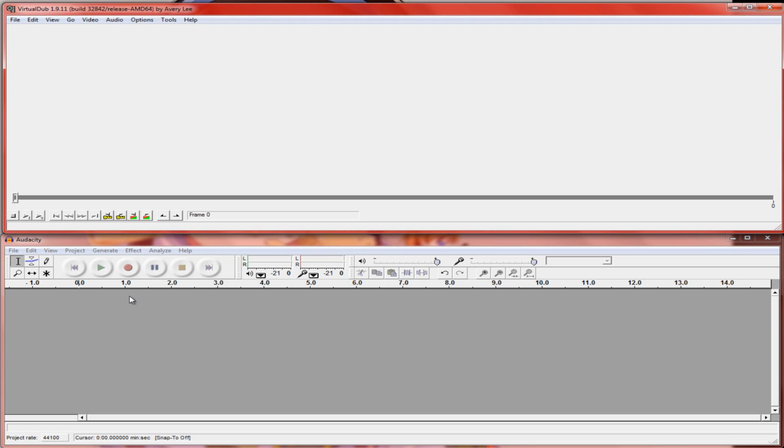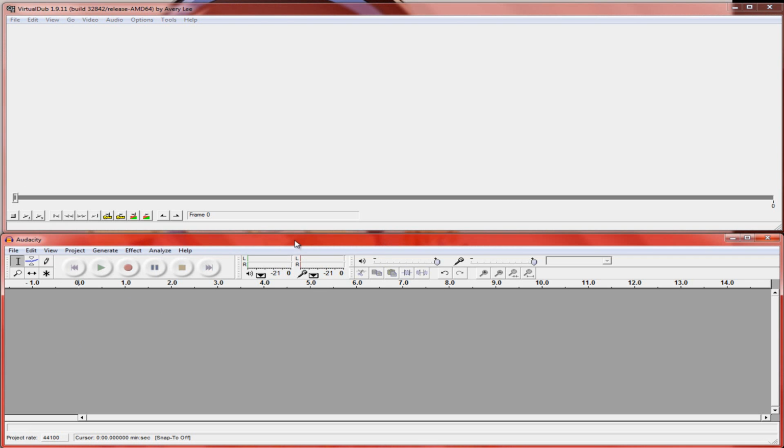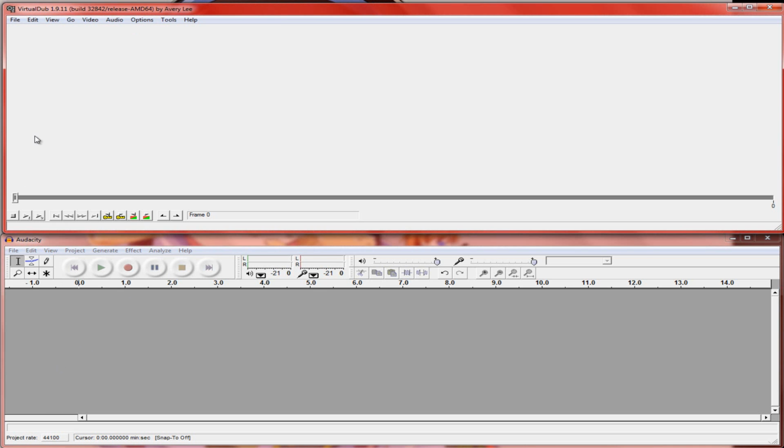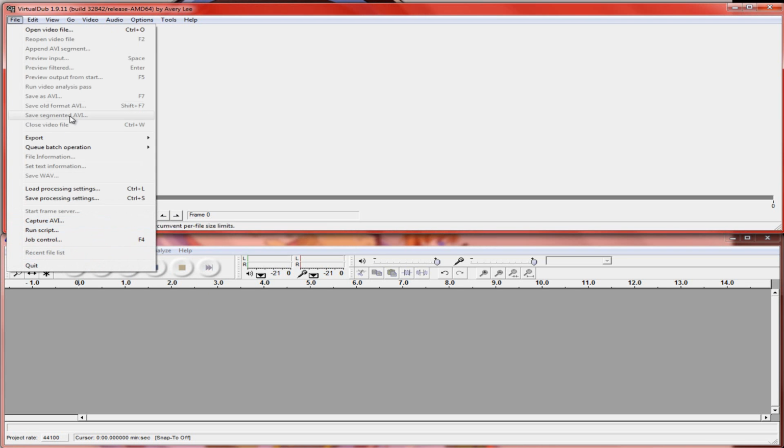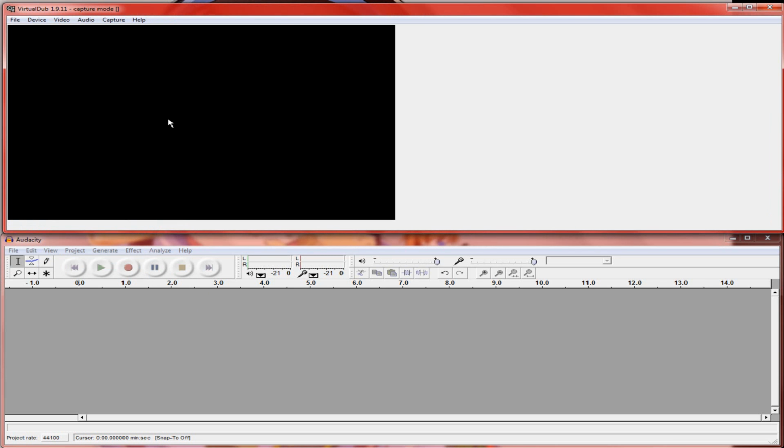Many capture cards don't have live commentary, so if you want to do live commentary, I recommend using Audacity, because you have to record your gameplay footage and record using Audacity at the same time. It's not that hard. All I have to do is capture really fast, and then click here really fast to do live commentary. So all you have to do is go File, Capture AVI, and you'll get this.